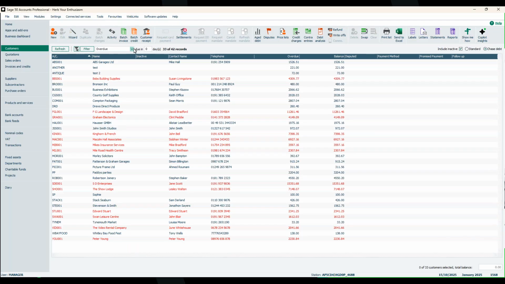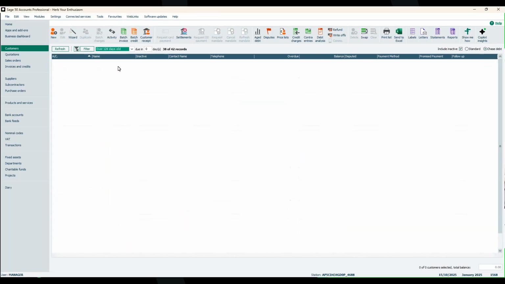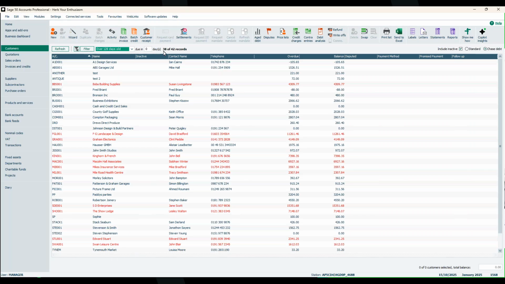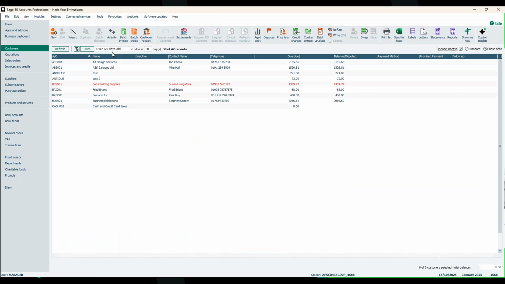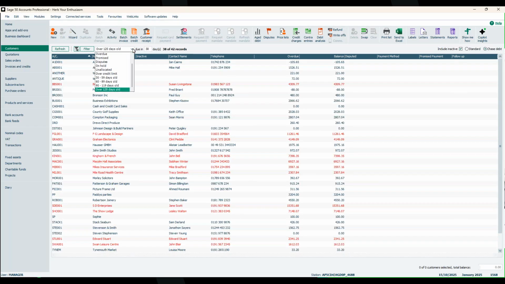So if we have a look over here, we've now got preset filters. We can see at the moment we've got everything that's overdue showing. We can see there's a filter applied when we've clicked on the Chase Debt View. We've now got 33 of our 42 records showing. But you can use the drop down as well. So say you wanted to see anything that was over 120 days old, click on that and it'll pull it through for us. You can change how many days they're due in as well just by typing in here. So if I wanted to say within 30 days, I can type that in and run that from there as well.